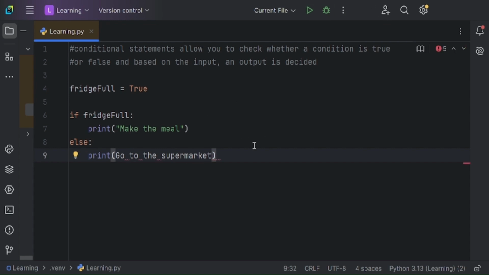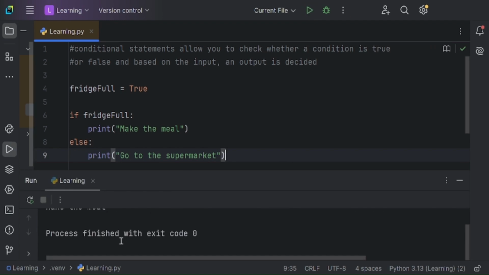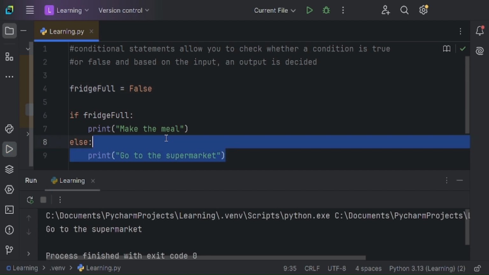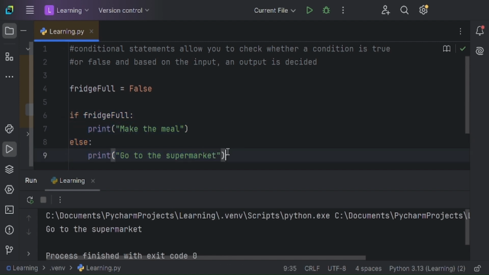So if we run, oh wait, oops, forgot to put in the quotations, my bad. Okay, so now if we run this, we can see we get make the meal because we've set our fridge_full equal to True, right? The fridge is full. But now if we set this to False, then we can see we get go to the supermarket. So this is a little example of how conditional statements work.